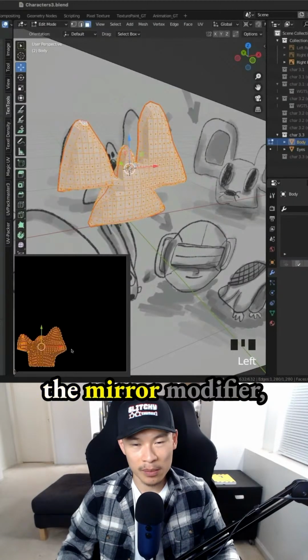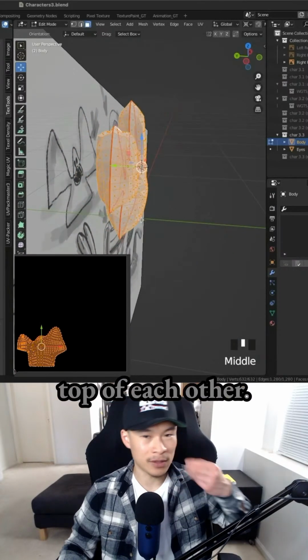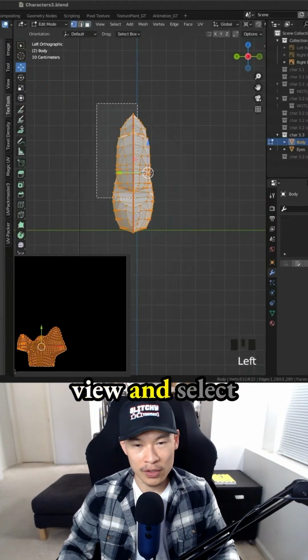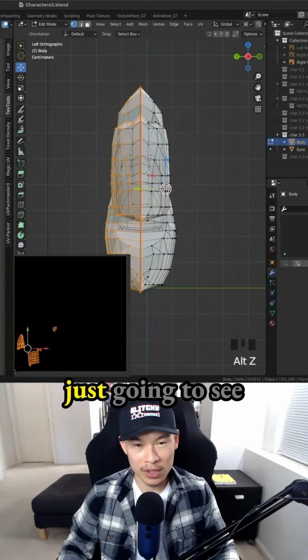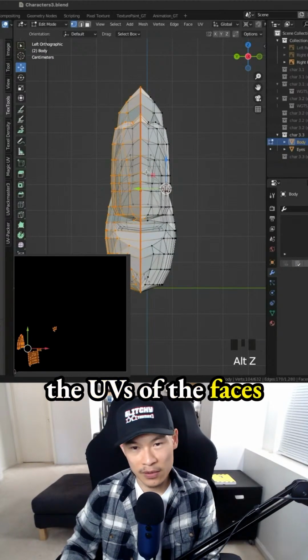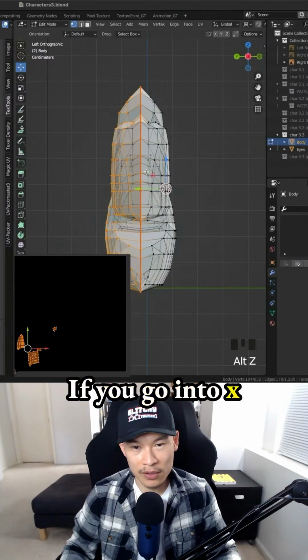Since we applied the mirror modifier, there's going to be 2 UV islands. Right now, they're being stacked on top of each other. If you go in the side view and select the back UVs, make sure you're in X-ray mode. Otherwise, you're just going to see the UVs of the faces you select in front of you and not the faces in the back. If you go into X-ray mode, you're actually selecting all the vertices.